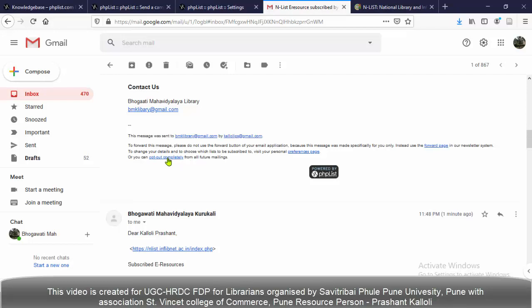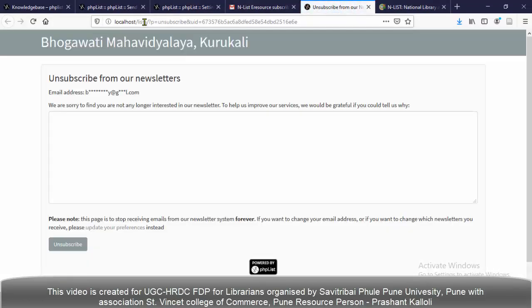I'm clicking because my bmk library at gmail.com is already added in the list, so I'm sending the mail to this email id. I'm going to opt out, meaning unsubscribe myself from the list. Just clicking. Look at the address here. Actually, this type of display will appear to the users.